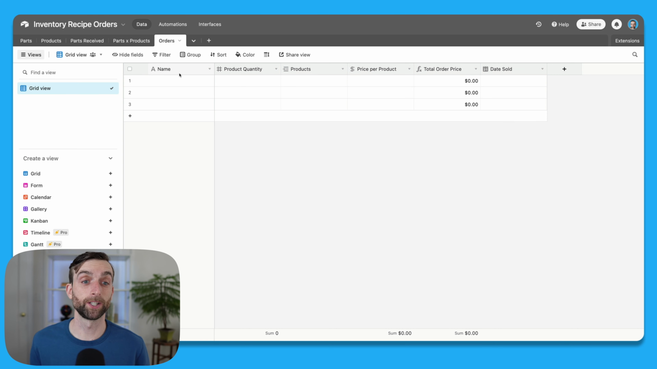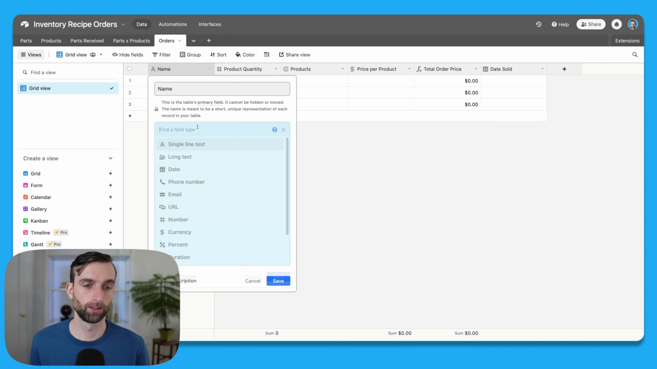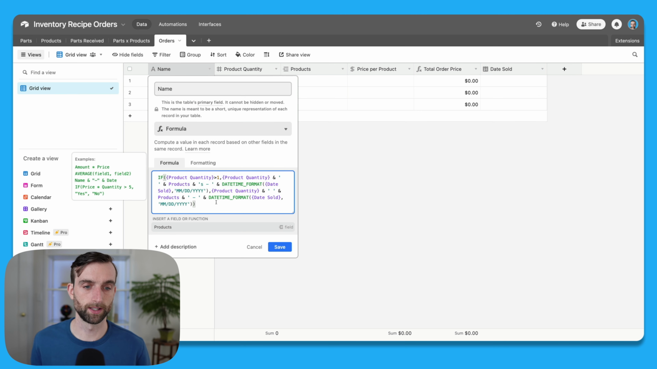For the primary field, I'm going to paste in a formula for that. So we'll change this to a formula, paste this in. And so if you want to recreate this, you can pause the screen right here. It looks complicated. It's not actually that complicated. It's just combining the product quantity, products, and then the date into one line. But the reason why it's got this if statement wrapping it is because if there are more than one product, I want to add an S on the end, just to make it look cleaner that way. So again, you can pause it and copy that if you want.